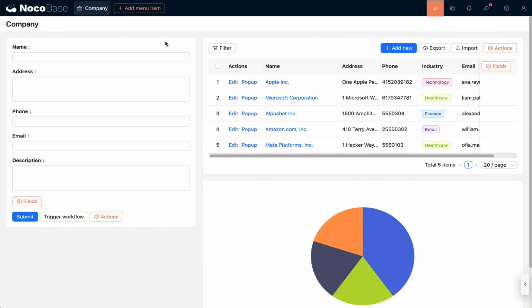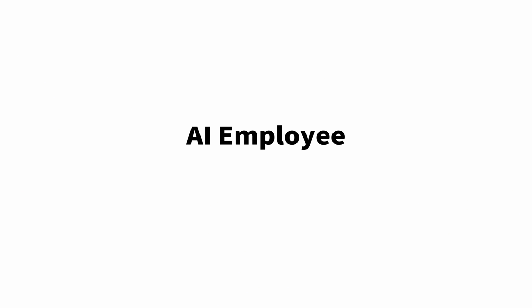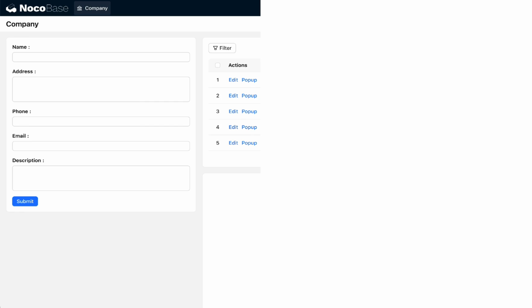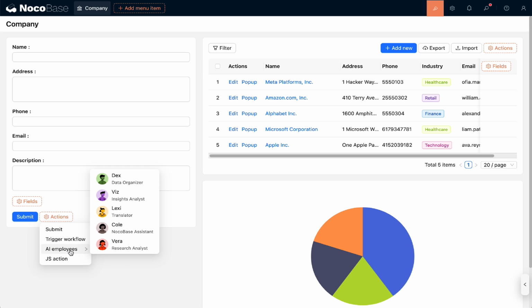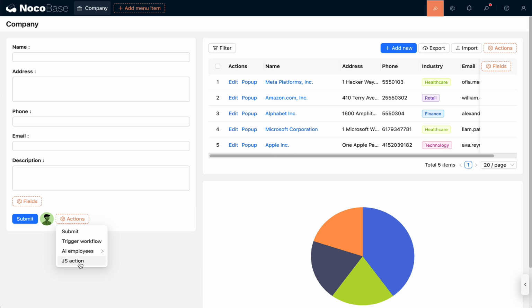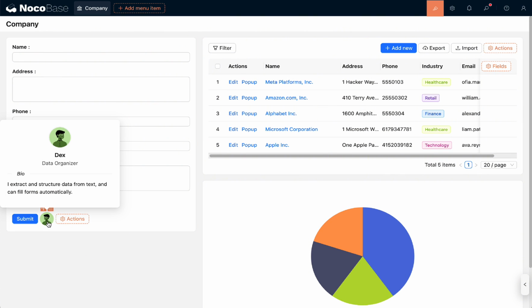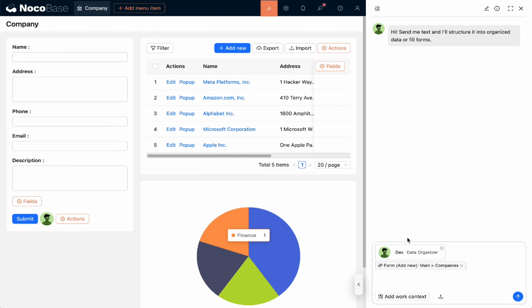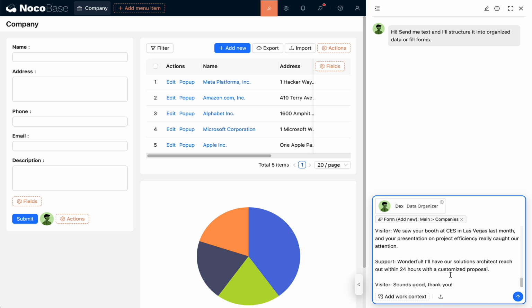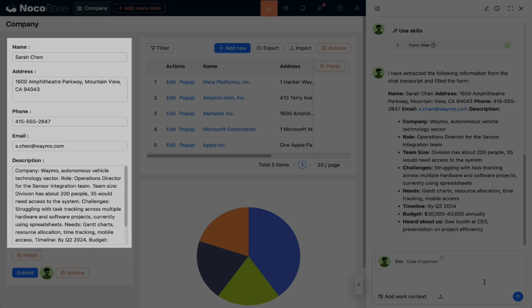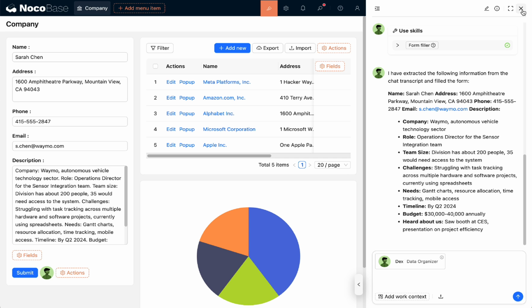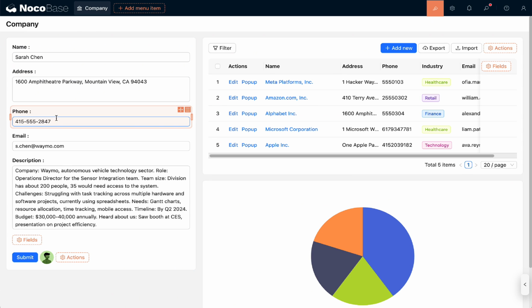Now for the most exciting part, let's invite a few AI employees to join our CRM. As a salesperson, I often chat with clients on WhatsApp and manually enter the key info into the CRM. Tedious work. Now meet Dex, the data entry specialist. I just dropped the chat history to him. Look. He extracts all the key info, company name, contact phone address, and fills in the form automatically. All I need to do is review and save.